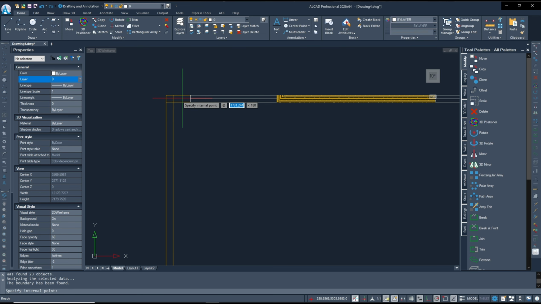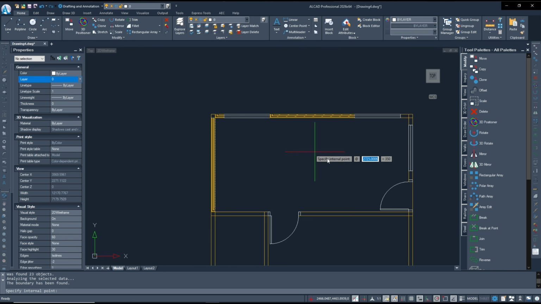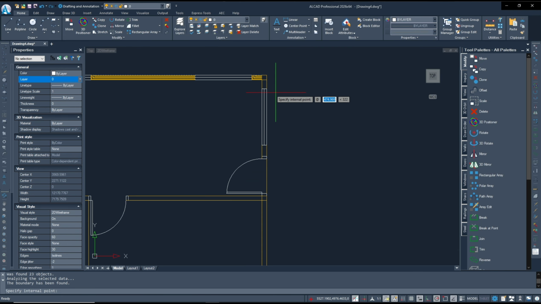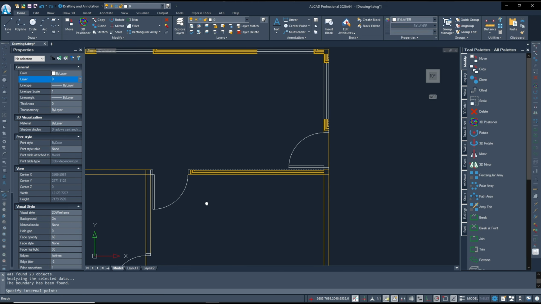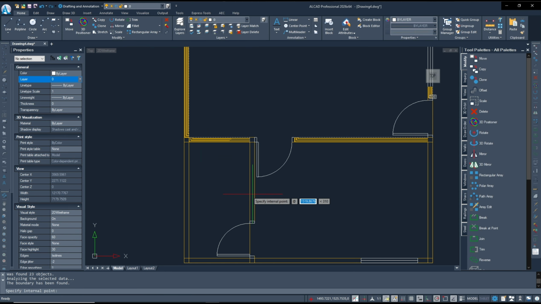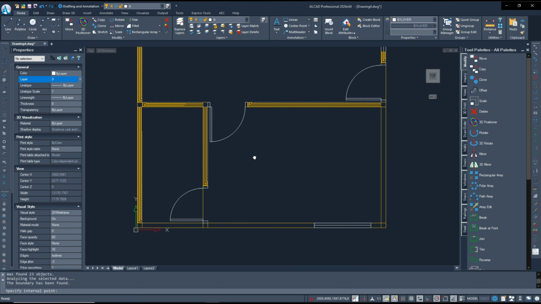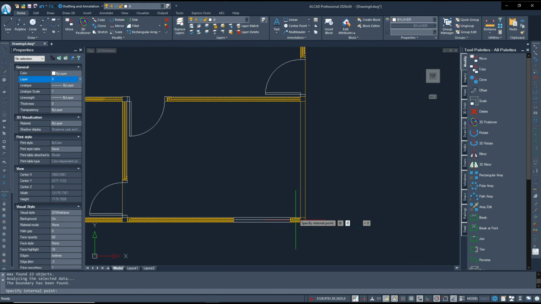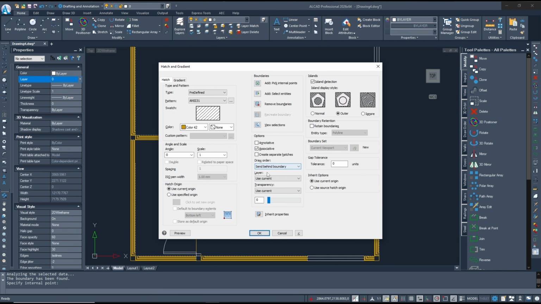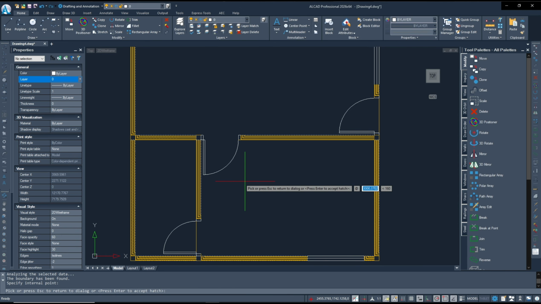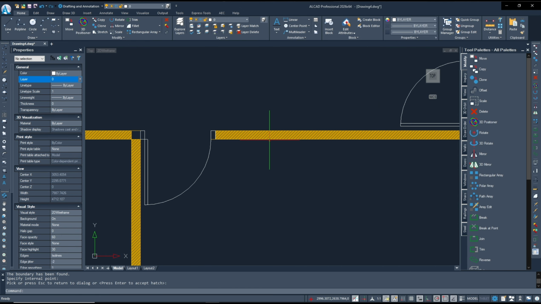Okay, we click again at this point. Okay, and click inside the objects, the wall. And then press enter. Now for scale, you can click here. Like we set to 20, click preview. So this is the preview.